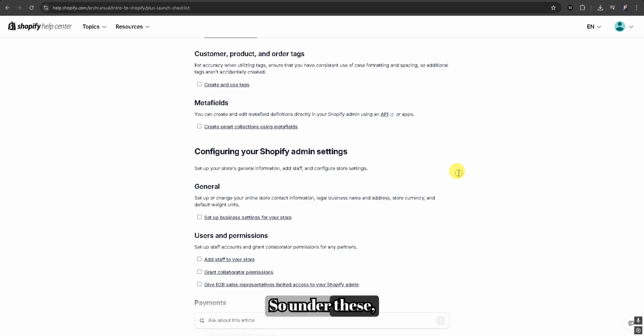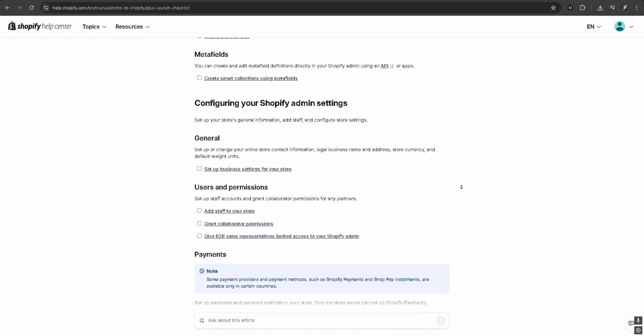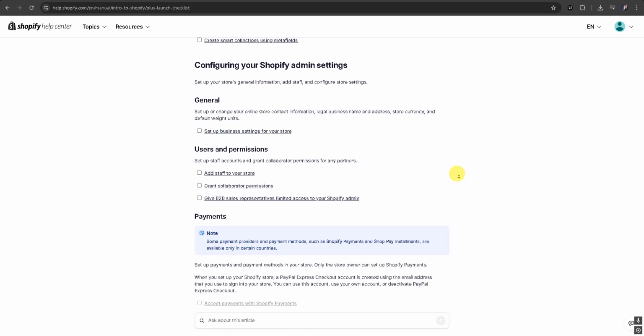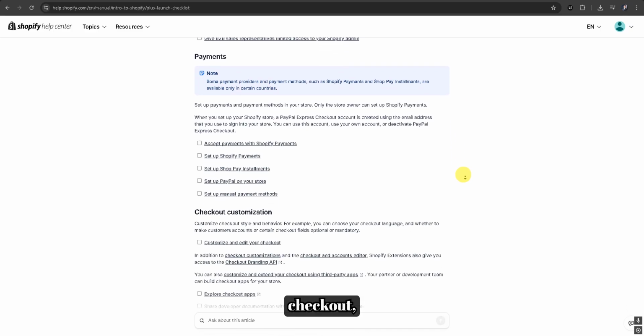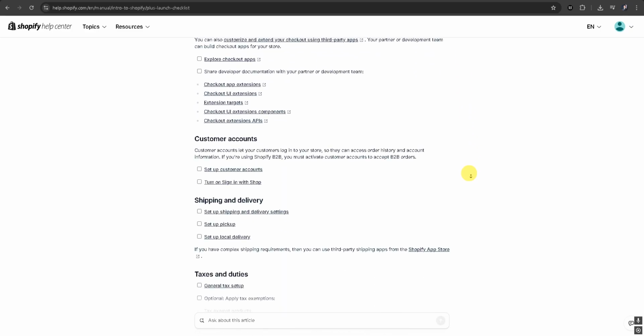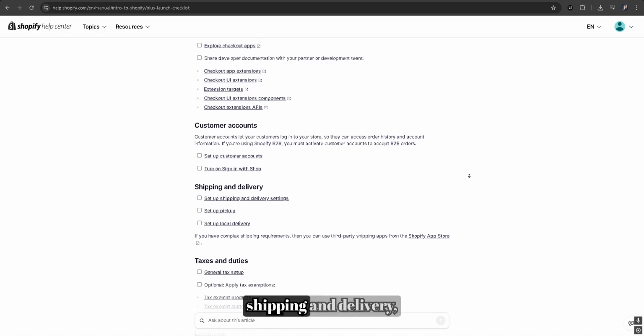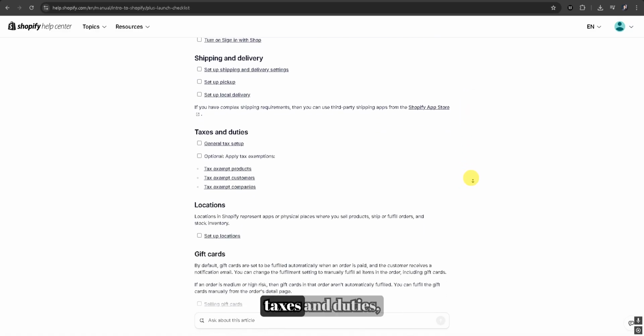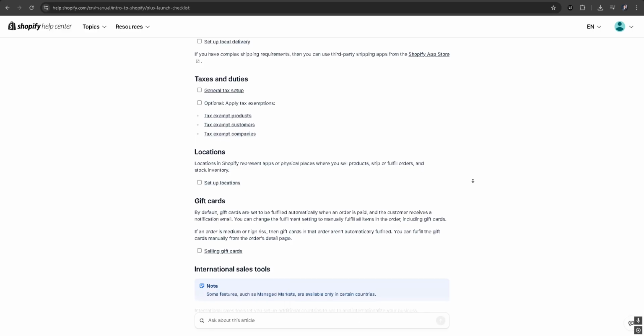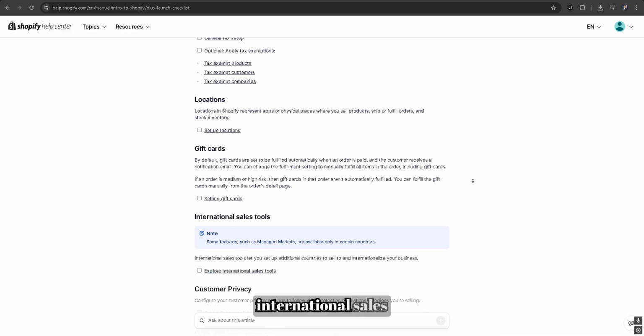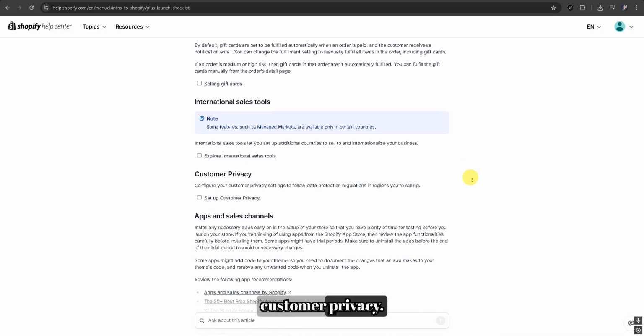So under these there are general, user and permissions, payments, checkout customization, customer accounts, shipping and delivery, taxes and duties, locations, gift cards, international sales tools, customer privacy.